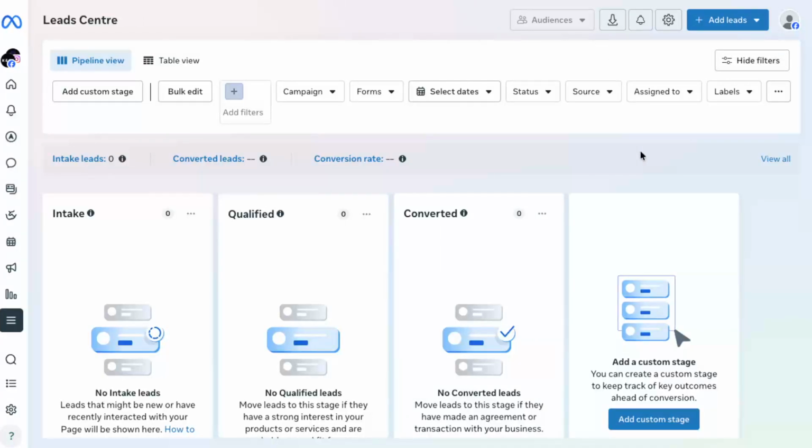After clicking download, your browser will either save the file automatically to your default downloads folder or prompt you to choose a location. Once the file has downloaded, you can open it and review all your leads, including the information they submitted through your forms. That's all you need to do to download all leads in Meta Business Suite. If you plan to do this regularly, it's a good idea to repeat these steps on a schedule.